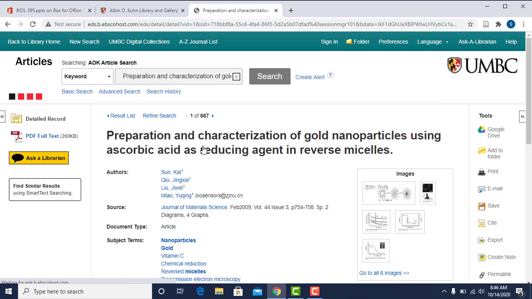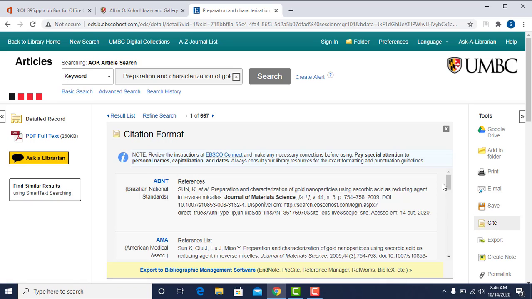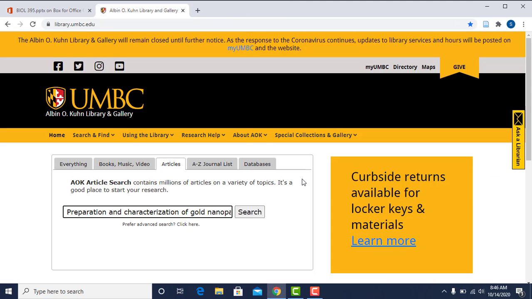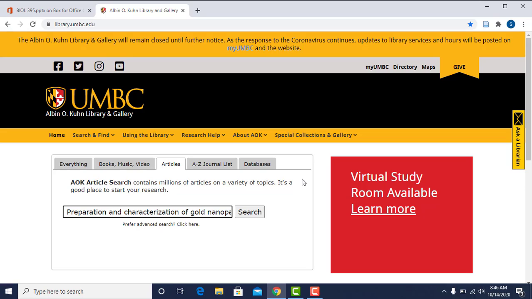Question number 2: can you cite this article without looking at a style guide? I clicked on the title of the article, and on the right hand side I see where it says cite, and it shows me popular ways to cite that article. I'm going to look for APA, and there's APA.